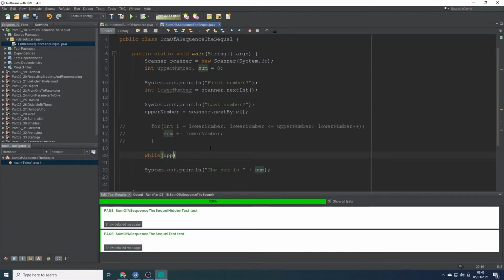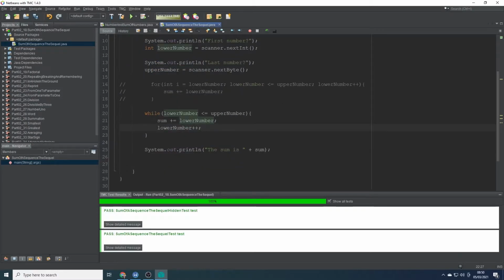So while lower number is less than or equal to upper number, we'll do sum plus equals lower number, and then lower number plus plus. So the lower number plus plus is incrementing the lower number until it is equal to upper number, and that's when it will stop our loop.